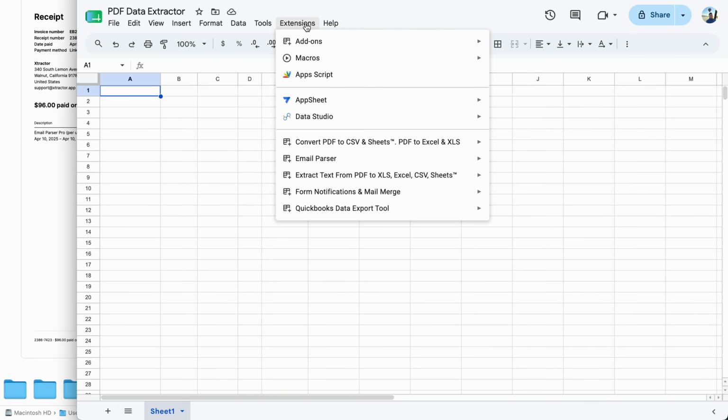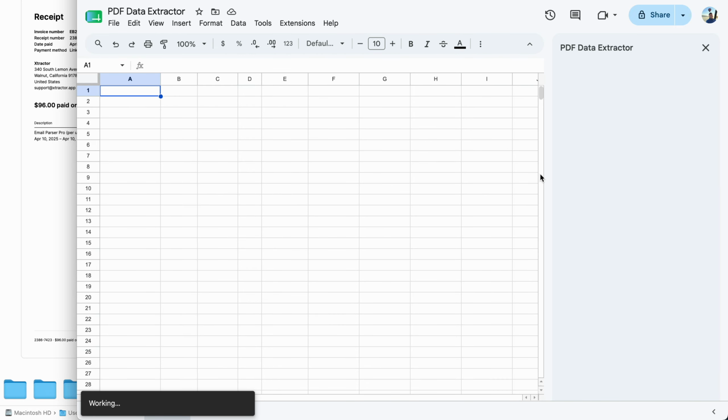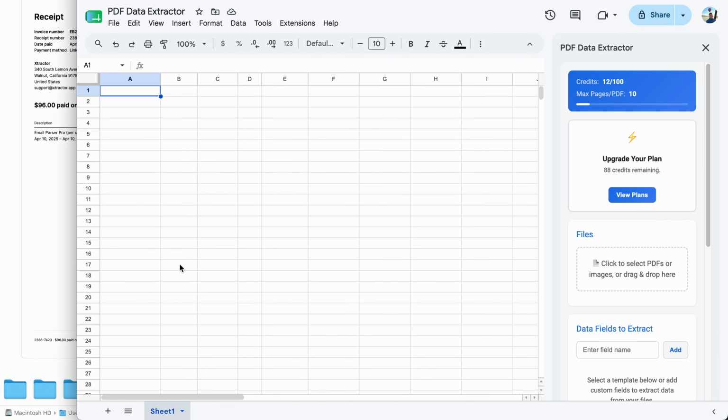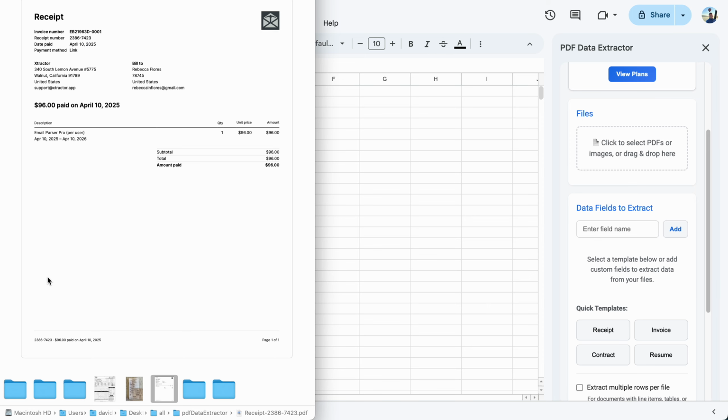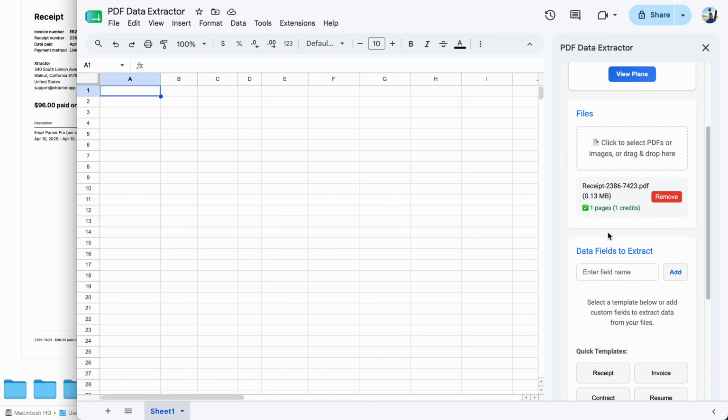So you just go to Google Sheets, Extensions, and you open the add-on, and there's a sidebar that appears next to Sheets. Here you just add your PDFs or whatever image or file that you have. Here we're just going to drag it in here. And what we're going to do is extract the data that we want.